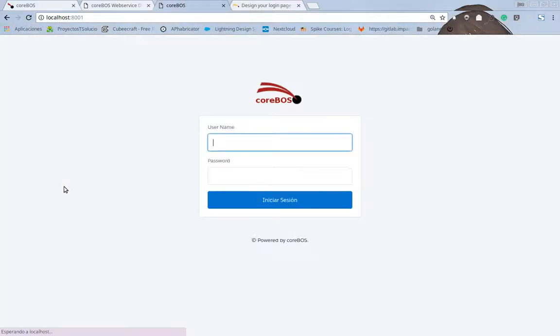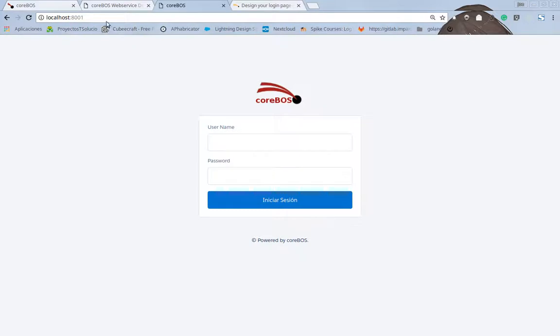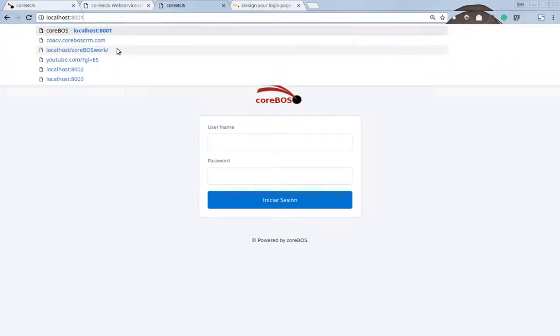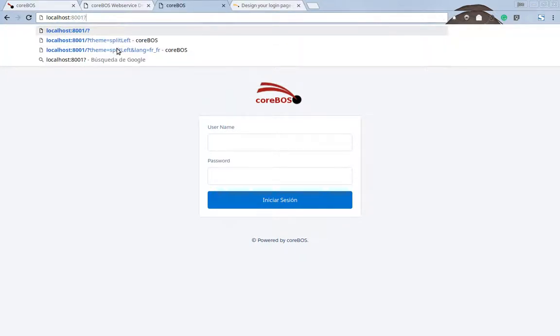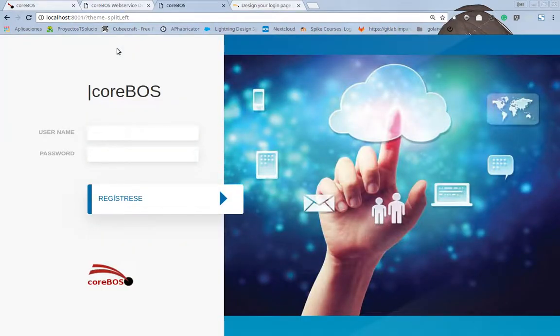Let's reload here. And as you can see, I have a really nicely formatted coreBOS login page. This HTML is actually coming from my coreBOS, which is configured on the system. Here, as you can see, I already have some tests done. I can ask for the split left theme, and Go will connect to coreBOS, ask for the login page, and bring me over all the HTML code.